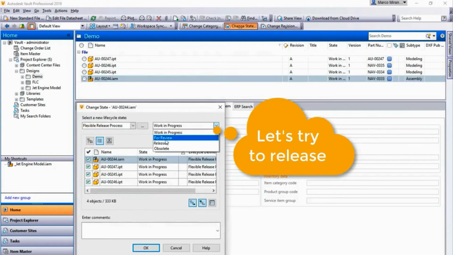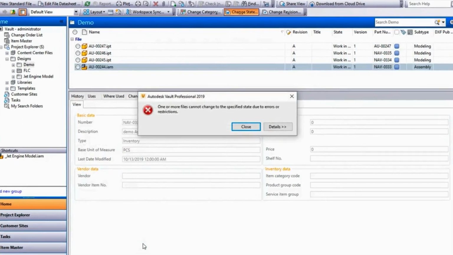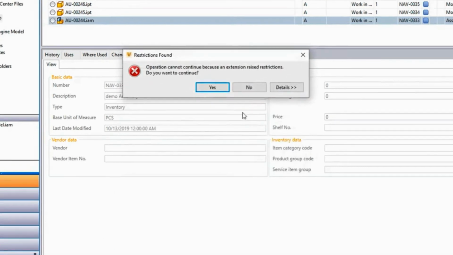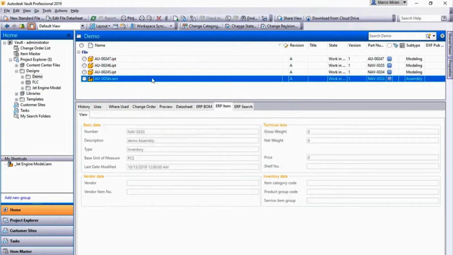So, let's try to release the assembly. As you can see, we get an error message saying that the release of the assembly is not possible, because a part has a missing ERP item. That is the part where during the design process in Inventor, I said, I'll do it later, and I forgot. POWERGATE checks during the release process whether the data is compliant with the ERP system, and if not, it prevents me from releasing stuff that could cause problems downstream.